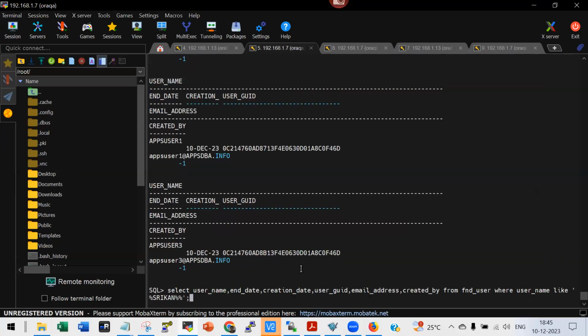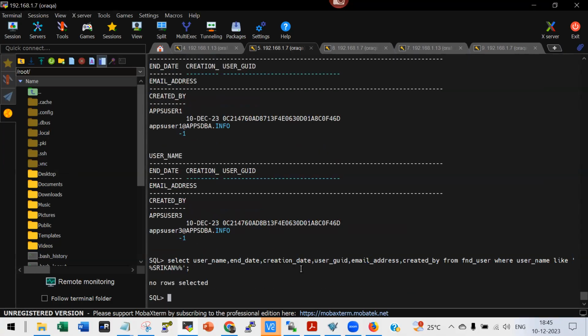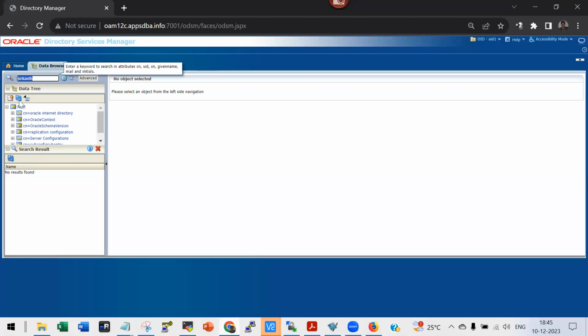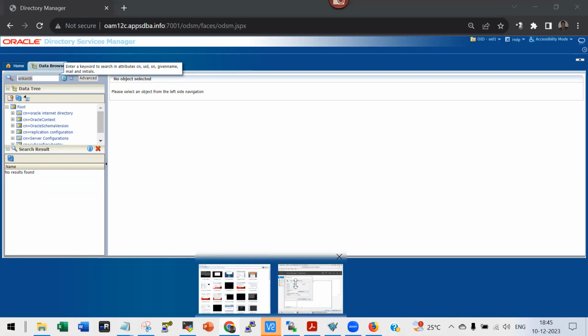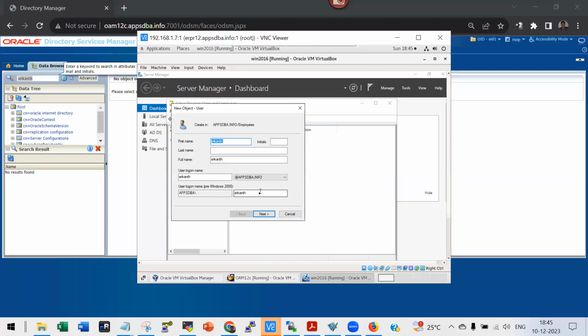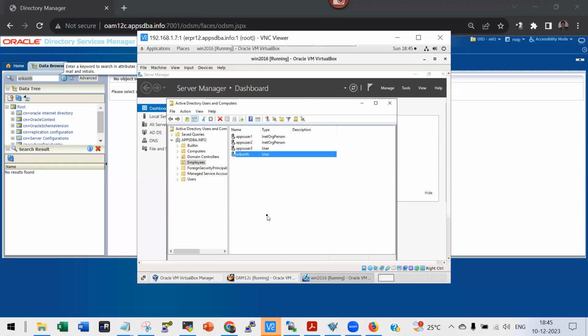But now when you see Srikanth, he is not there. This user is not there in e-business, and not there in OID, because you didn't add the user. So now Srikanth joins this company, and I added the user. Password, welcome 123, capital W. Password never expires. Next, finish. So now I have set up completely.